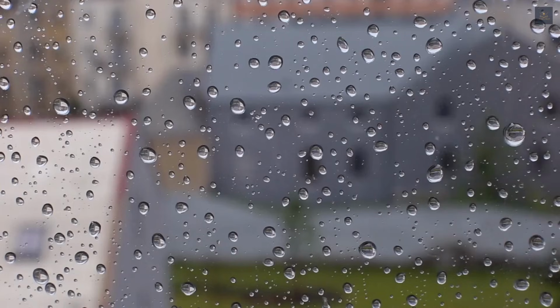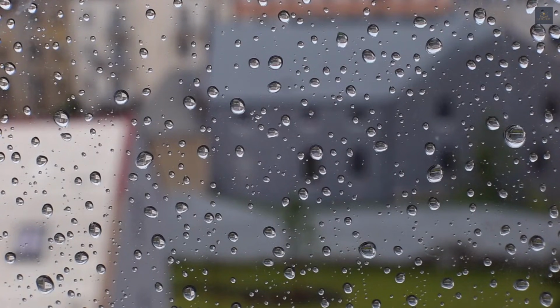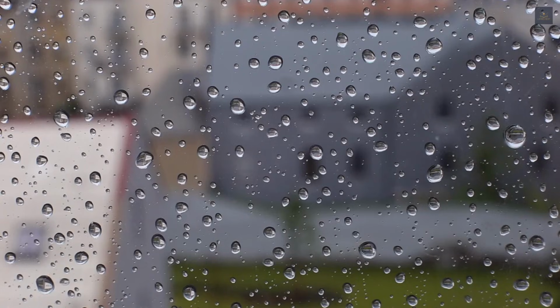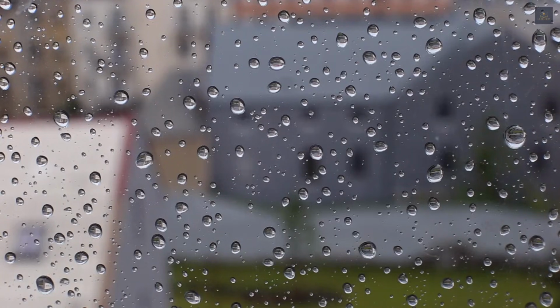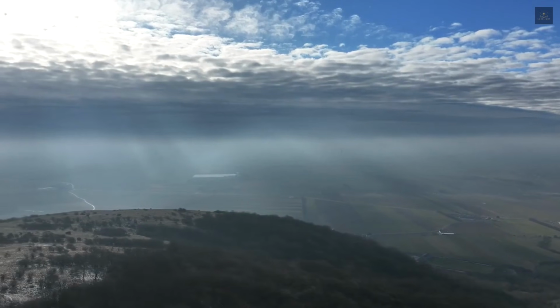But the story doesn't end with rain. Dust high in the atmosphere does something even more surprising: it reflects sunlight. By scattering solar rays, dust can cool down entire regions and even influence global temperatures. Think of it as Earth's own thermostat, with dust turning the dial up or down in subtle but powerful ways.